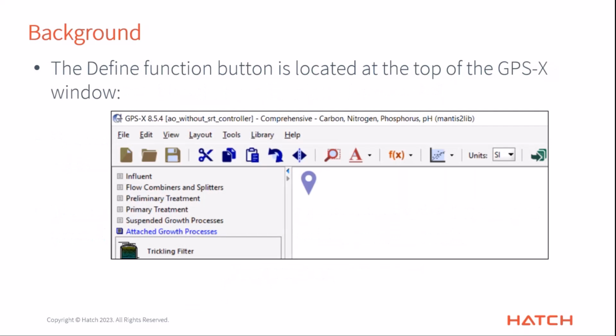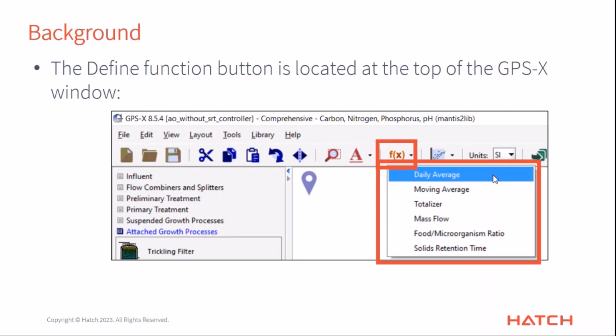Okay, so the define button itself is found at the top of the GPSX window. It is this little one right here. It looks a little bit like a mathematical function, f of x, that kind of thing. And when you click on it, it pulls down this menu automatically. And there are 6 different types of things that you can define with this particular feature.